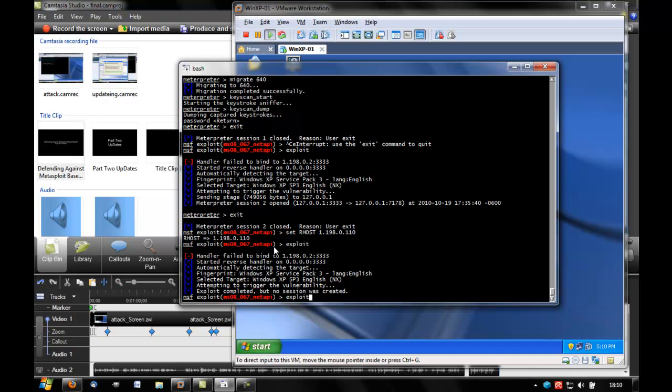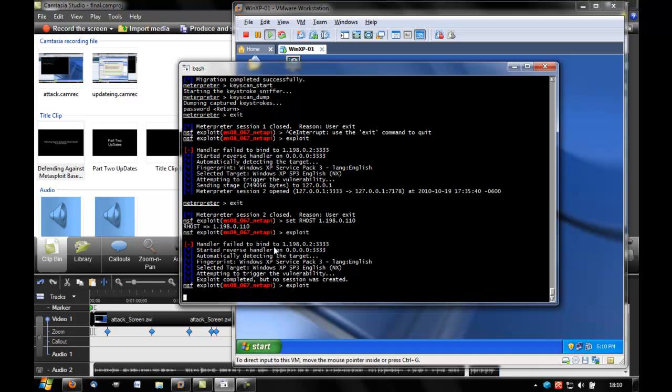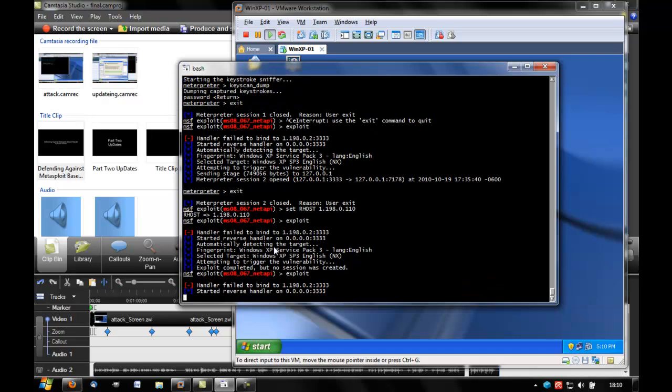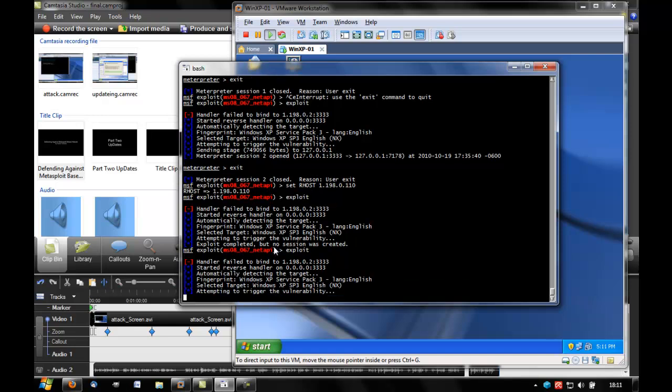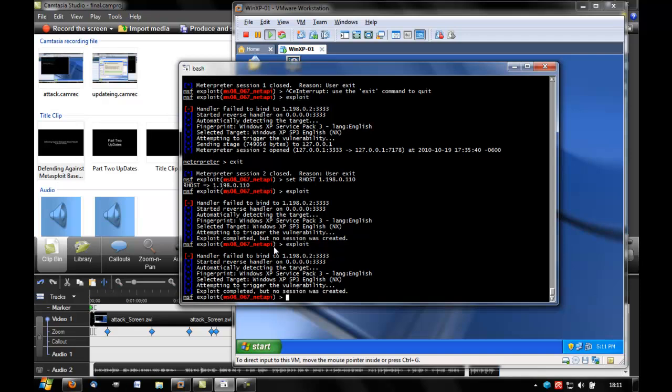But just to be on the safe side, I'm going to attempt the exact same exploit that we did in the first half of this presentation. Alright, so it's detected our machine, and now it is attempting to trigger the vulnerability. The exploit was completed, but no session was created. That means that the exploit went through all of its steps, and it was not able to latch onto the target machine. All we've done is update the system.